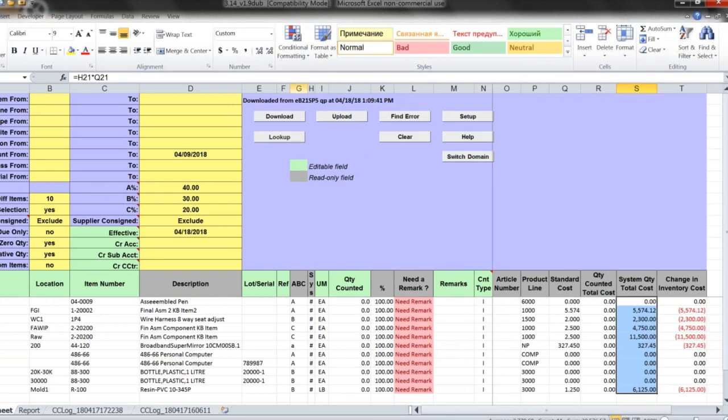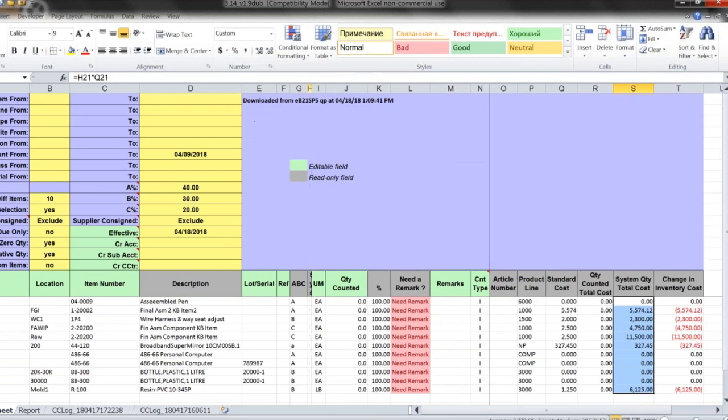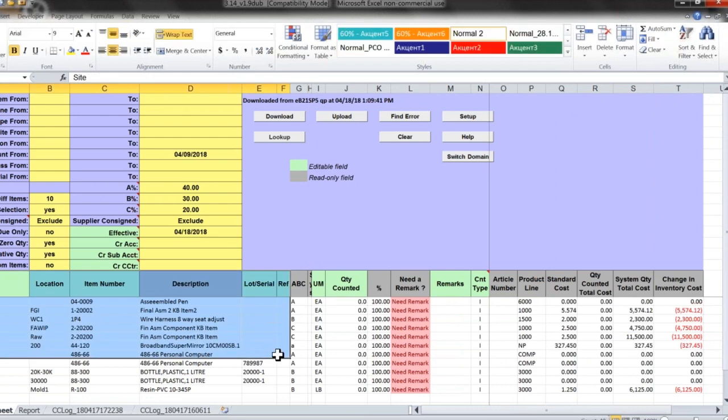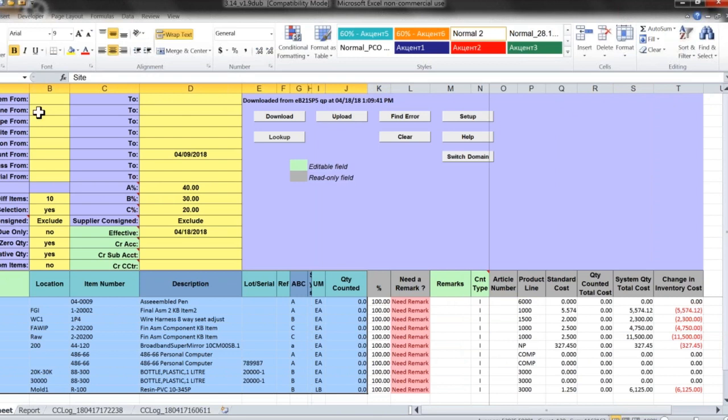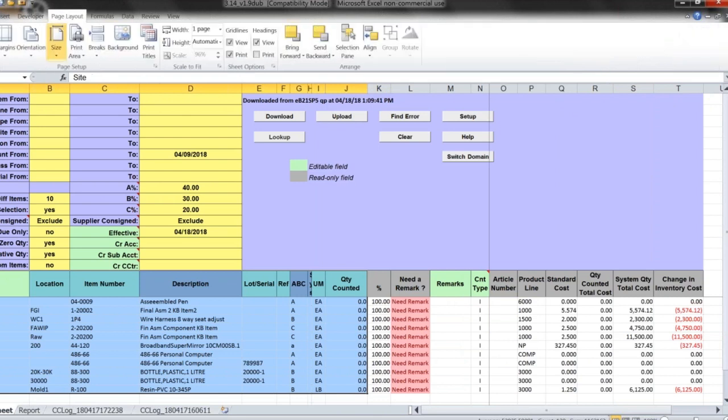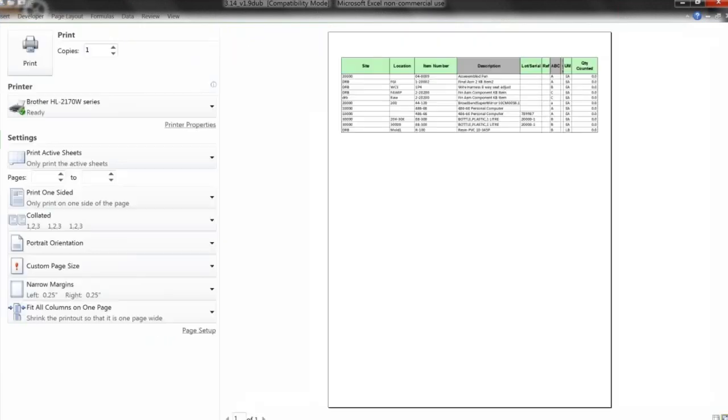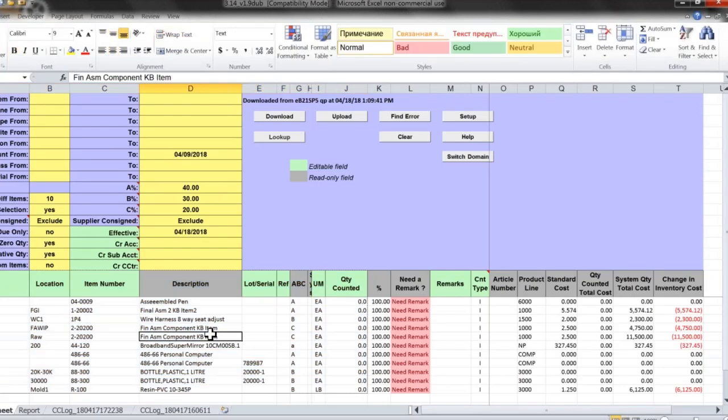So like this. Then you can choose what you want to go to the worksheet. And then you can go and print. You can give the printed count worksheet to warehouse personnel that will be performing cycle counts. Once you receive the count results back, you can enter them in the Excel spreadsheet and click on Upload.